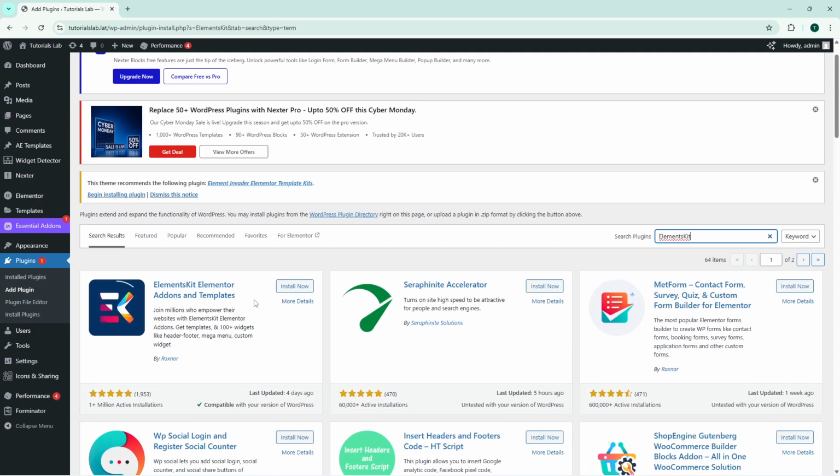Once the search results populate, look through the plugins displayed until you find ElementsKit. It should appear near the top of the results with its distinctive logo. You'll see a button on the plugin card that says Install Now. Go ahead and click this button. WordPress will now download and install ElementsKit onto your website. This process usually takes just a few seconds.